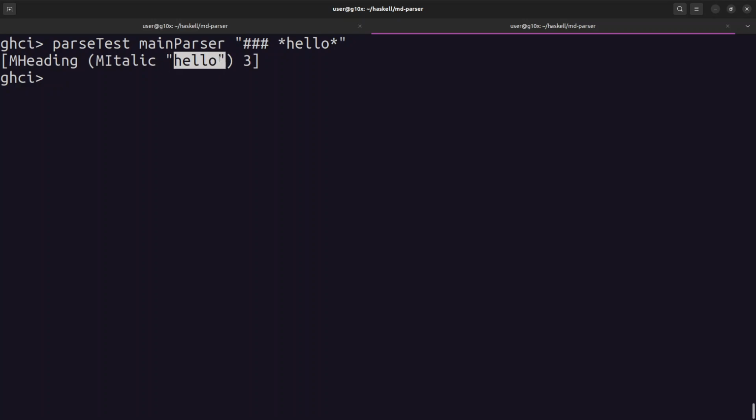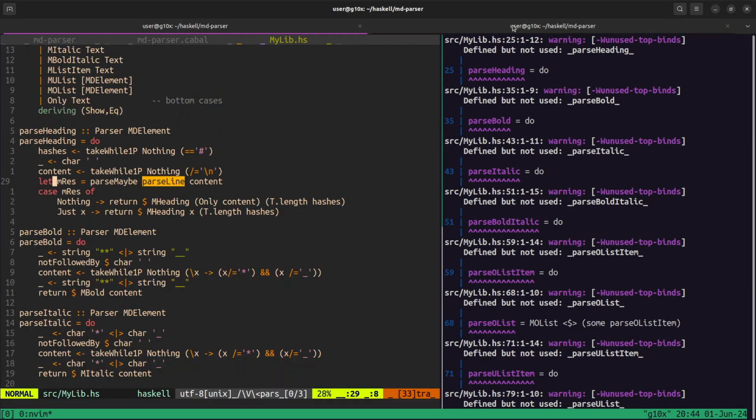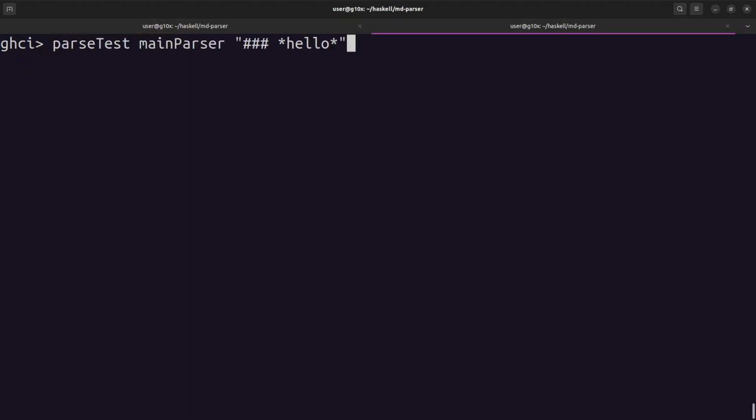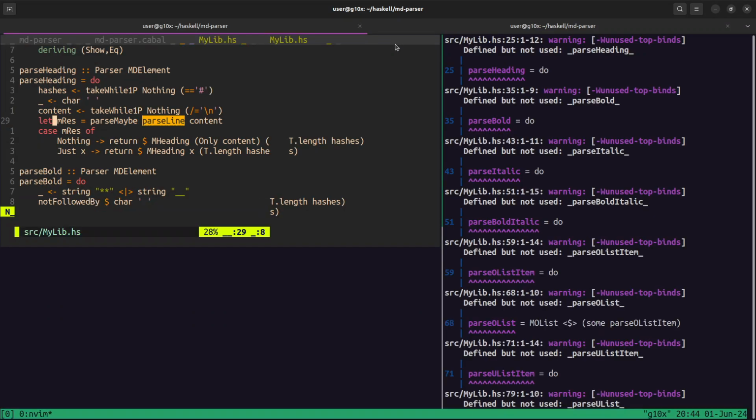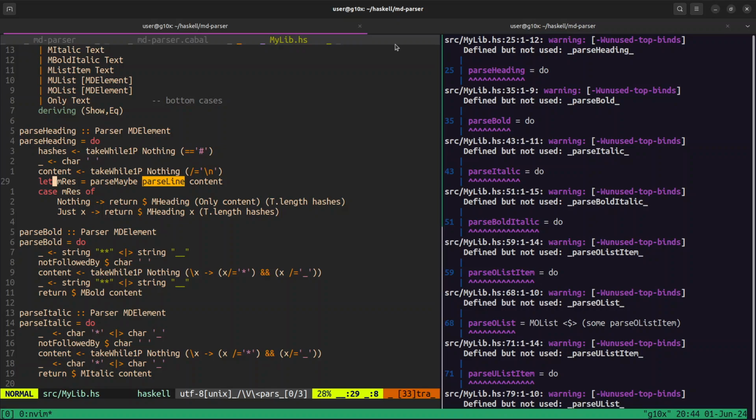Hello. Okay. So obviously, if I add the string like nice to meet you, it will fail because our italic parser only parses starting from the star and ending with star. So obviously there is a very simple solution to it, but we'll look into that later on.